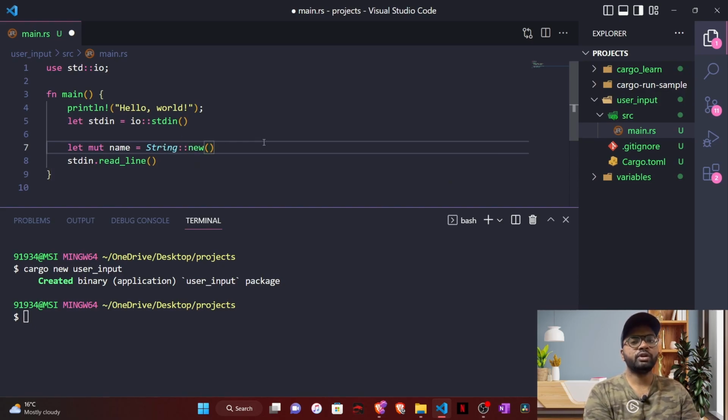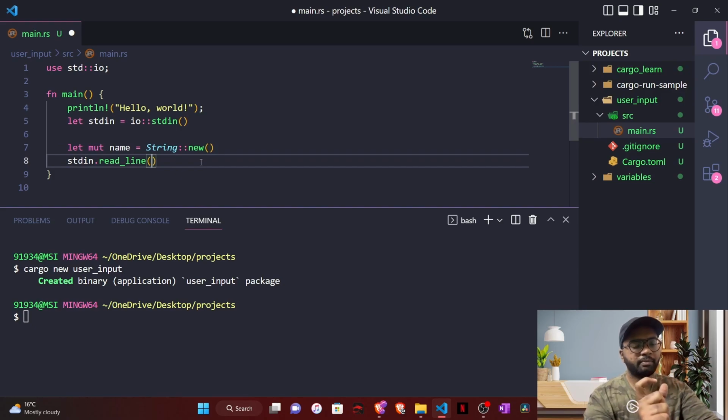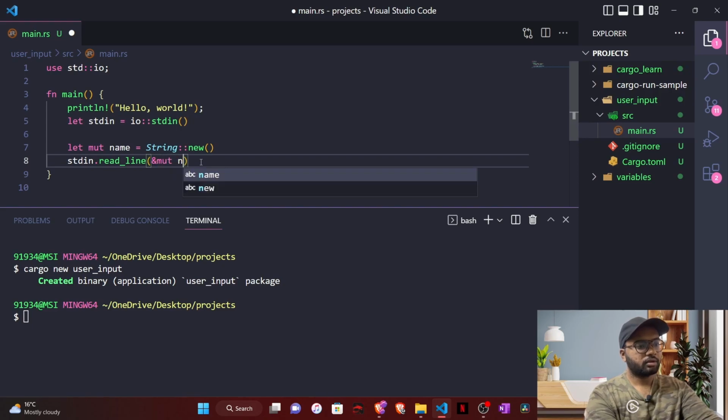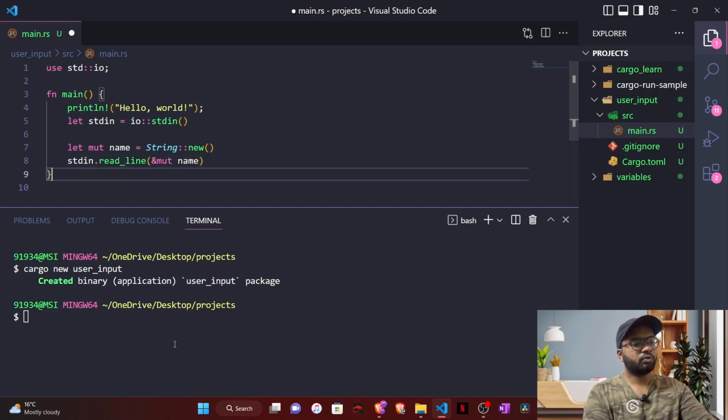This is how you initialize an empty string. This is the string type, and we are calling a new method on it which will return an empty string, which will be assigned to the name variable. Now to this read_line function we have to pass this name variable so that whatever we give as input can be stored in this name.